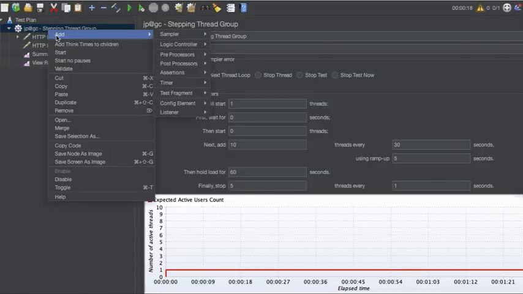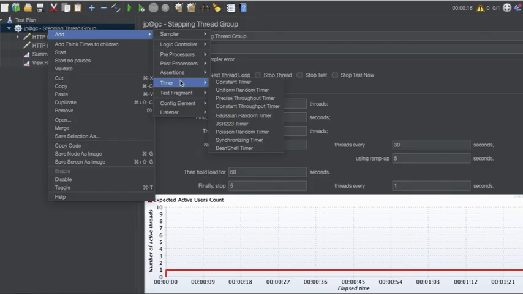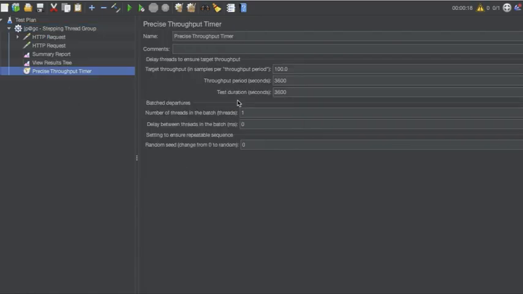There are many types of timers here, and when you right click and go to Timer, there are 2 types: precise throughput timer and constant throughput timer. We are going to look at the precise throughput timer first. You can place it anywhere here, whether at the top or at the bottom. It's going to affect the whole iteration, so it's going to control the throughput.